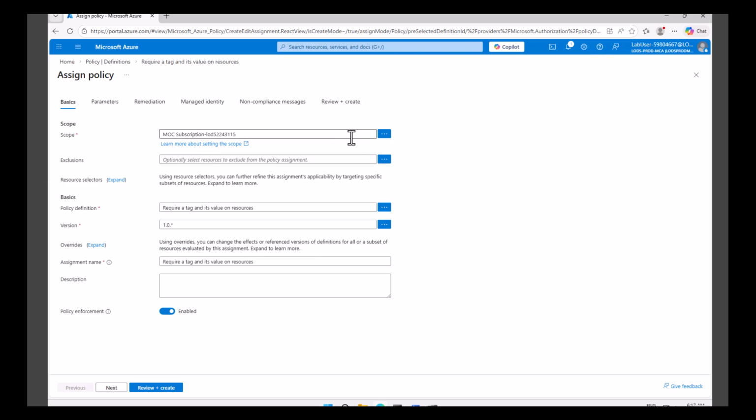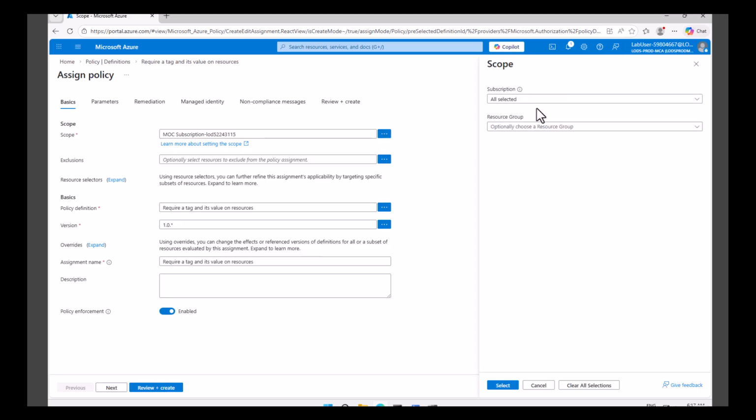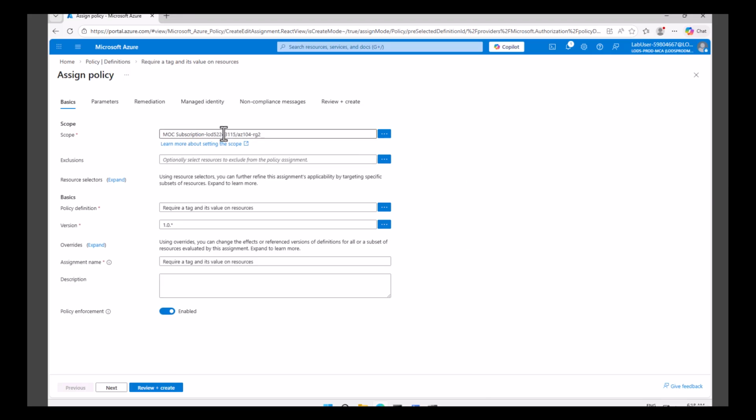Once I do that, it will tell me where you need this. I can select a particular subscription here. If I had multiple subscriptions, I would have got that. For now I have only created one resource group inside this lab, so I will simply select this resource group and click on select. Here you can see the subscription and resource group are coming. If you want to exclude something, you can put it inside your exclusions.